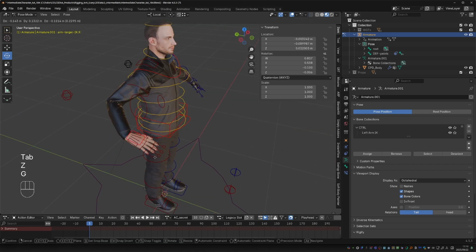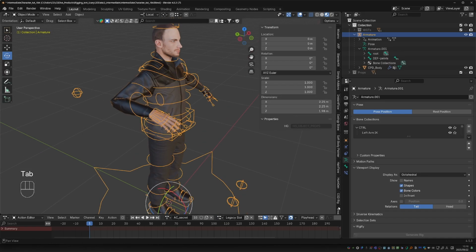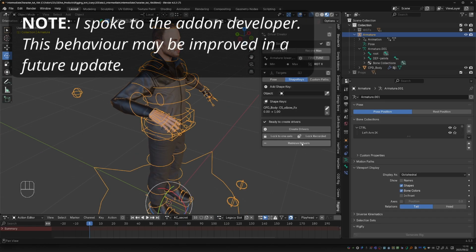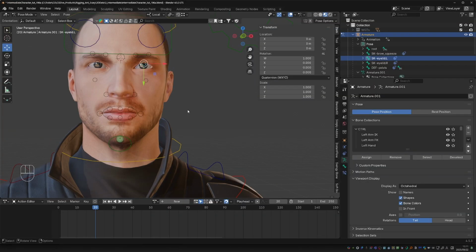Now the Shapekey will work in both FK and IK mode. And another big warning, be careful with this remove drivers button. If you click it, that will remove all drivers on your rig, not just the ones that you set up with the add-on. Okay, now let's work on facial rigging.